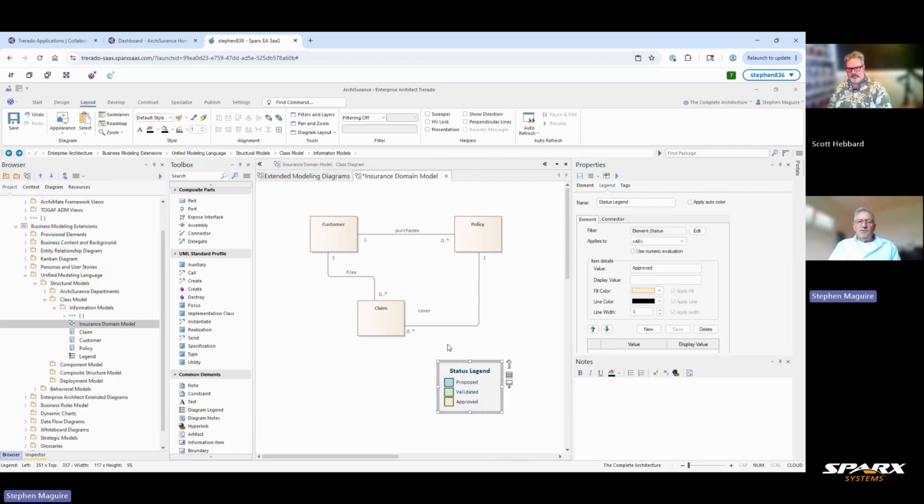Now you notice that nothing's changed on the diagram. The dynamic legend doesn't seem to be doing anything, and that's because we haven't set the apply auto color. And this is important because you might have multiple legends on a diagram, highlighting or coloring based on a number of different properties. So let's do that. We need to save that now, and there we have the dynamic legend in action.